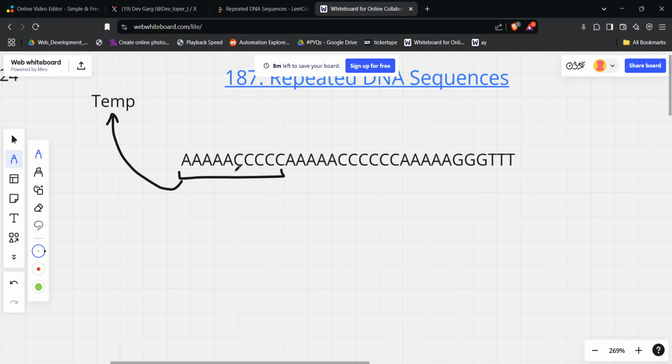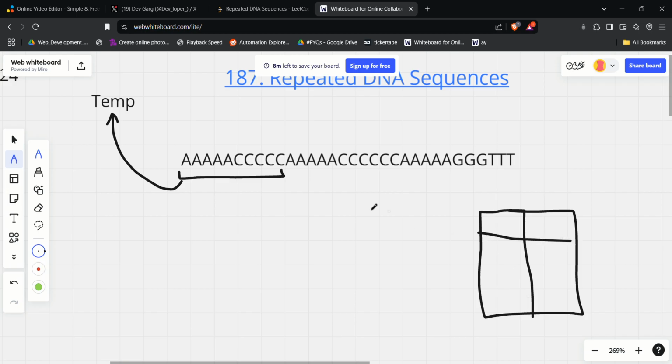Now I'm going to move my window once, so I'll use a separate loop. The first for loop finds these first 10 letters, which are added to temp, and now I'll use another loop. We are also going to use a map, a hash map. What will it contain? It will contain the current string, which is temp, and then its frequency. So it will be a hash map of string and integer type.